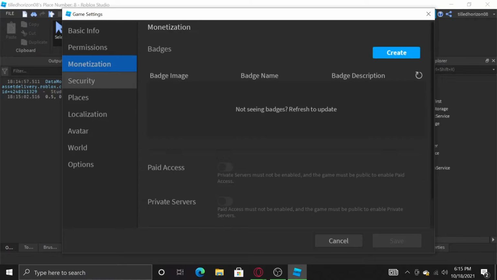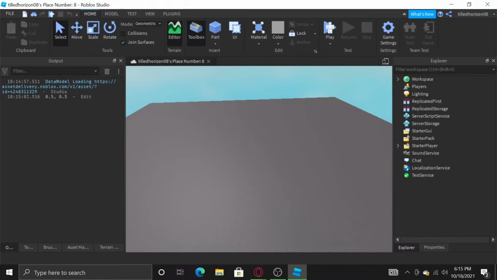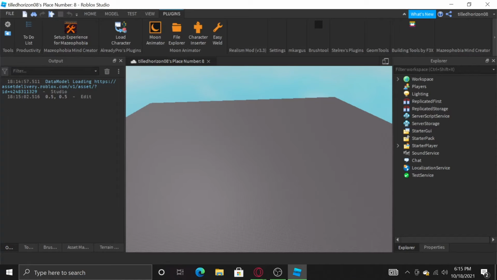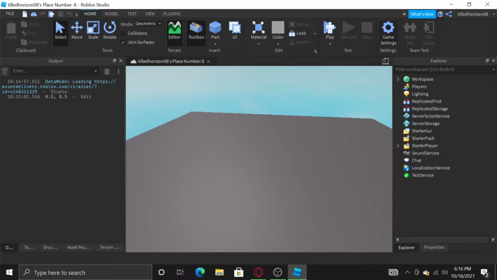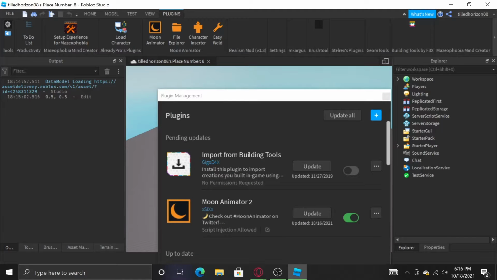Go ahead and go to Security, and allow HTTP requests, enable Studio access to API services, and allow third-party teleports. Now, once you have your game settings set up, go ahead and go to Plugins, then Manage Plugins.